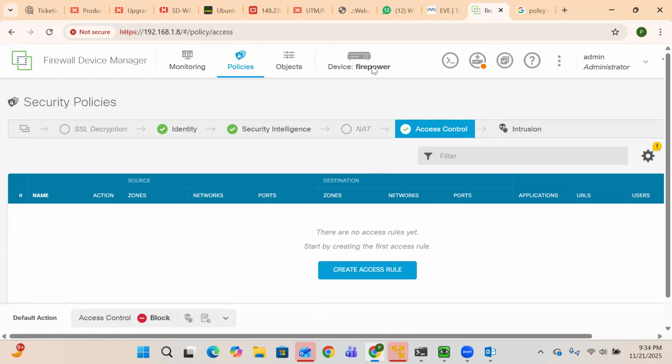There are a total of four tabs in the Cisco FTD firewall. One is device, second object, third policies, and fourth monitoring. Under the policies tab, we will get multiple tabs for the policies section, like SSL decryption, identity policies, security intelligence policies, NAT policies, access control policies, and intrusion policies.